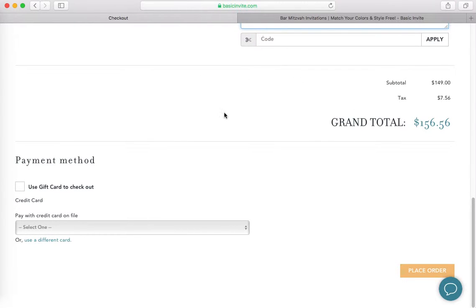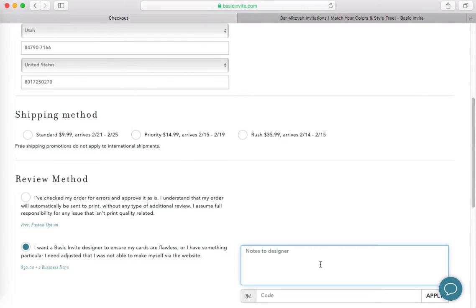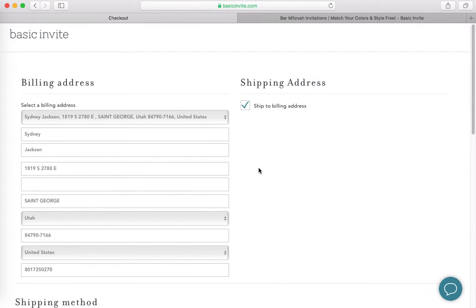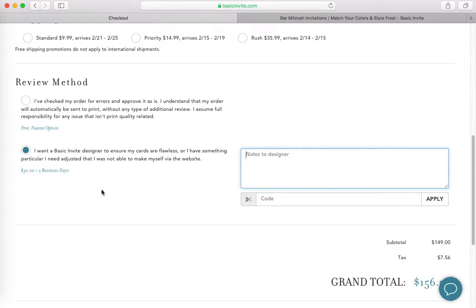So your instruction would save there, and then payment method here, you would use your payment method and then just place order. And that is how you would select the review instructions and put in your information that you need changed.